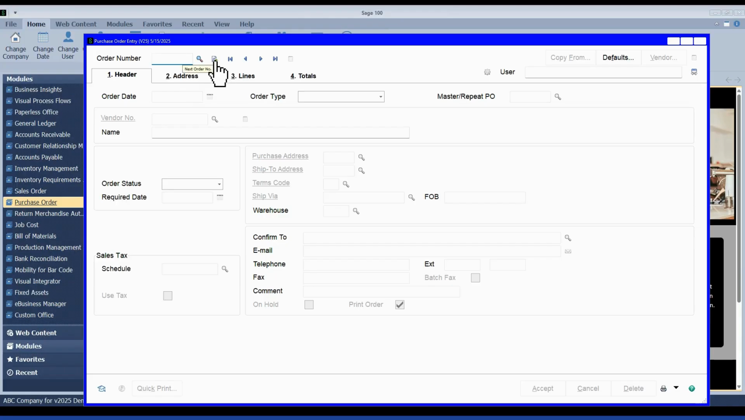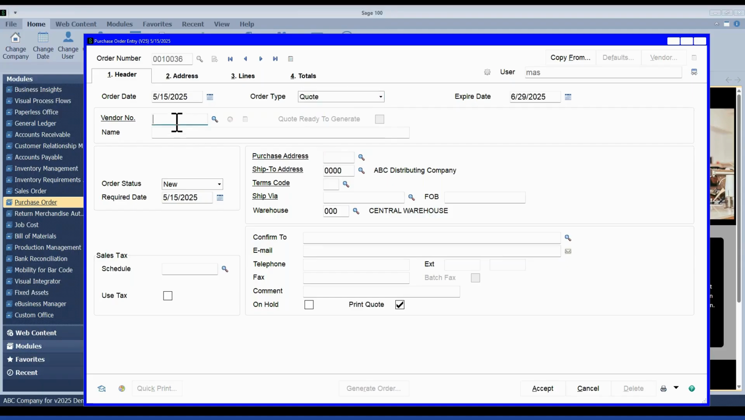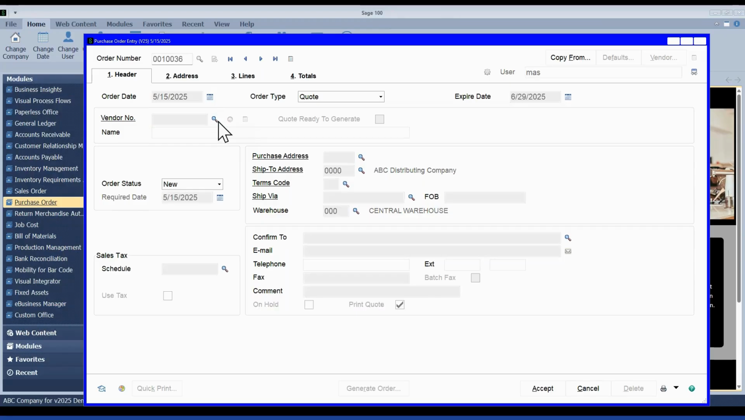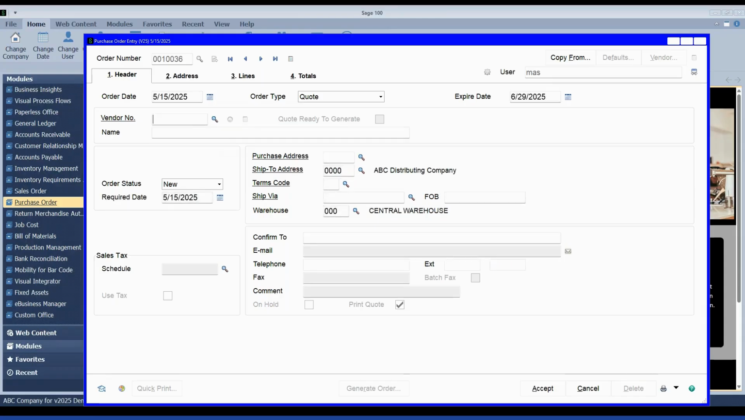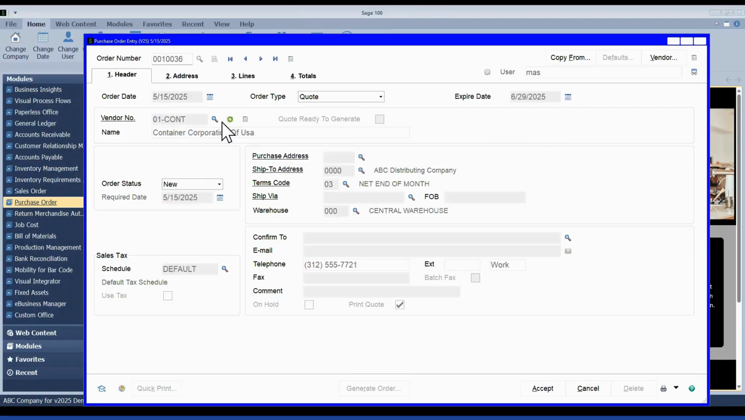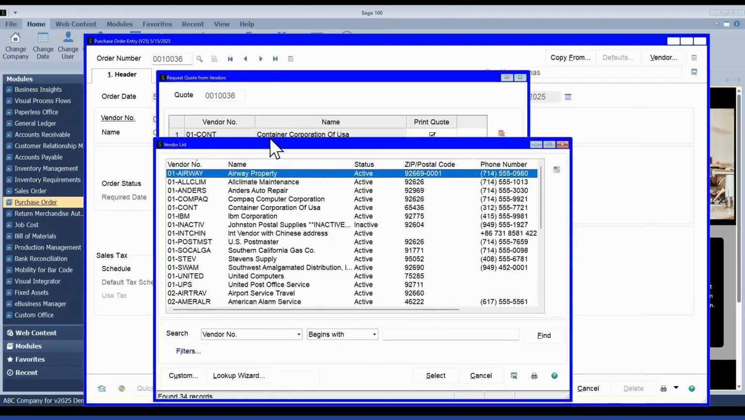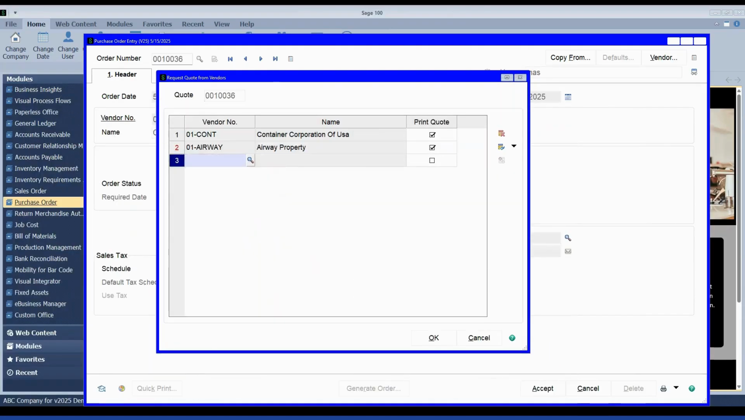Come over here, PO, and under my order types, there is a new one for quote. And so the first vendor you pick is going to show up here on the header, but then there's going to be an option I'll show you in just a moment where you can add additional ones. So let's say for my list on my other screen here, I'm going to go ahead and use Container Corporation again. But then I'm also going to, it says request quote from vendors. Alt Q is your keyboard shortcut if you prefer those. And so then I can add additional vendors to the list here. So let's say I'm also going to do this and from here.